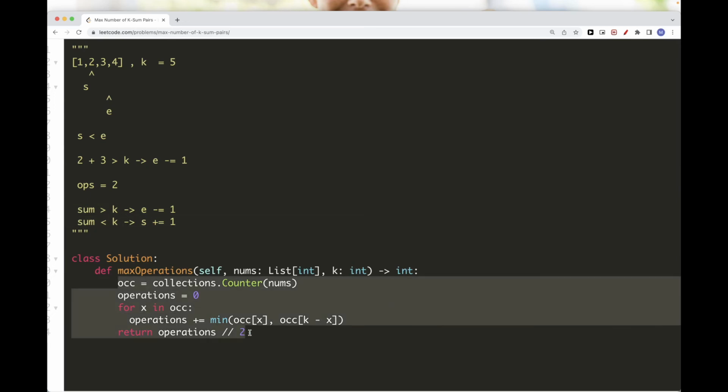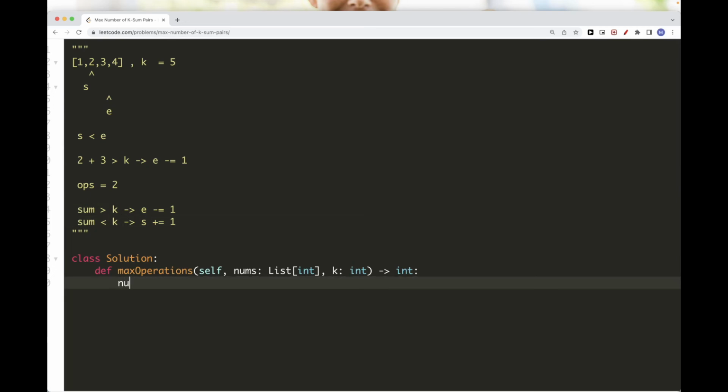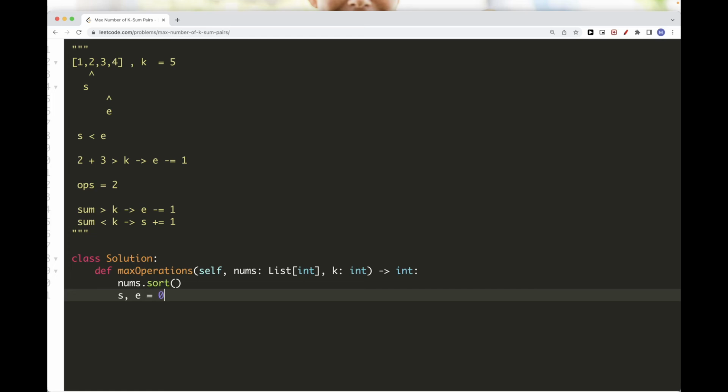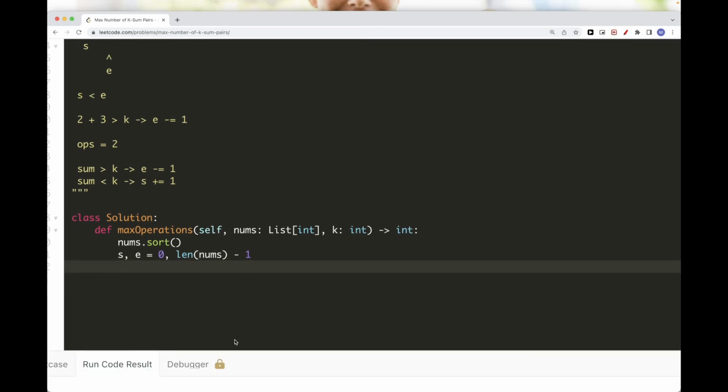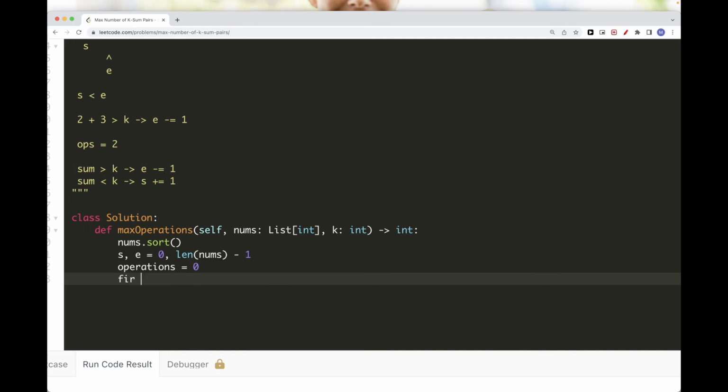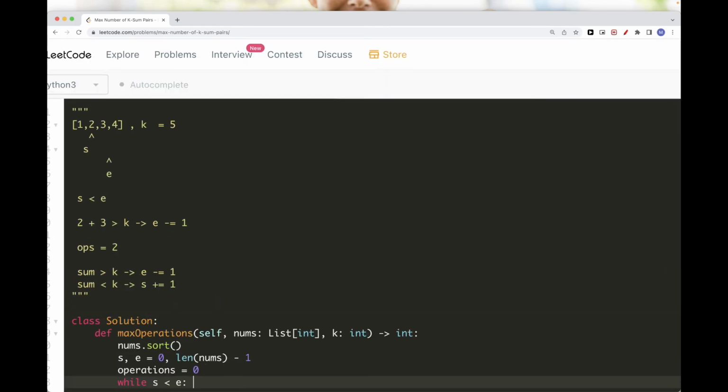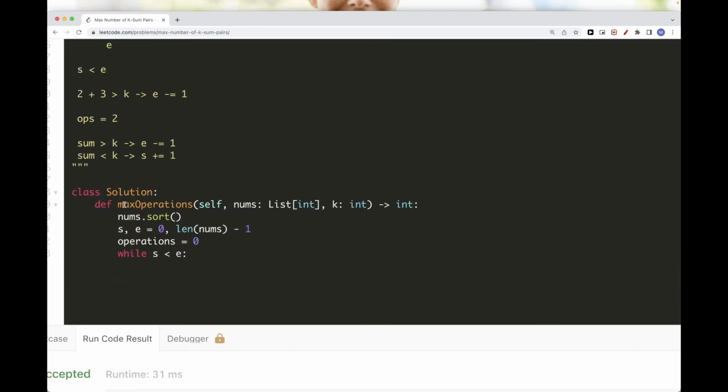Okay, so let's sort here. So first we need to sort our numbers. Then we need to declare our two pointers. Start at 0, and end starts at the end of the array. And then we need the number of operations, equal to 0, and then we can keep going until these two meet, the s and e pointers meet.